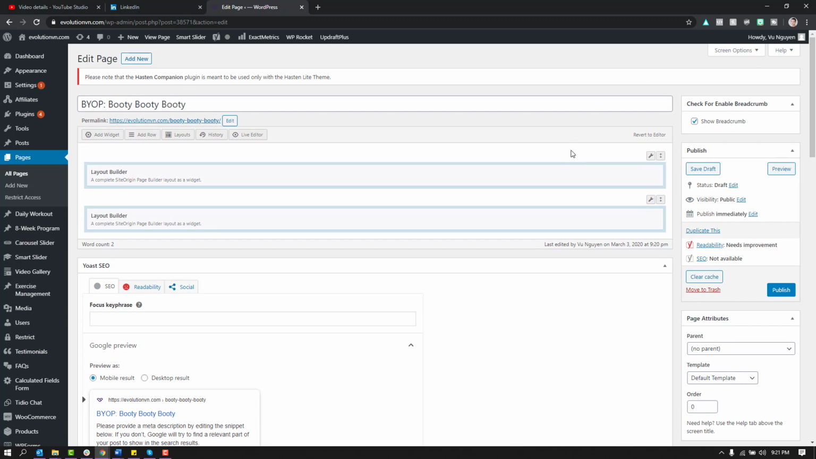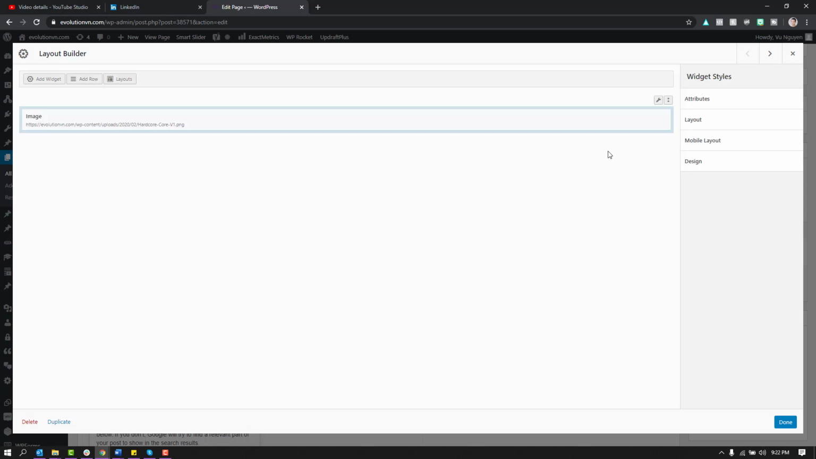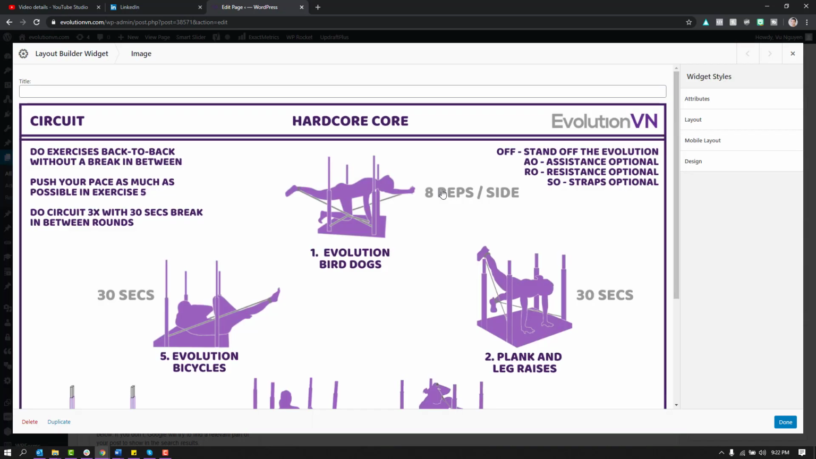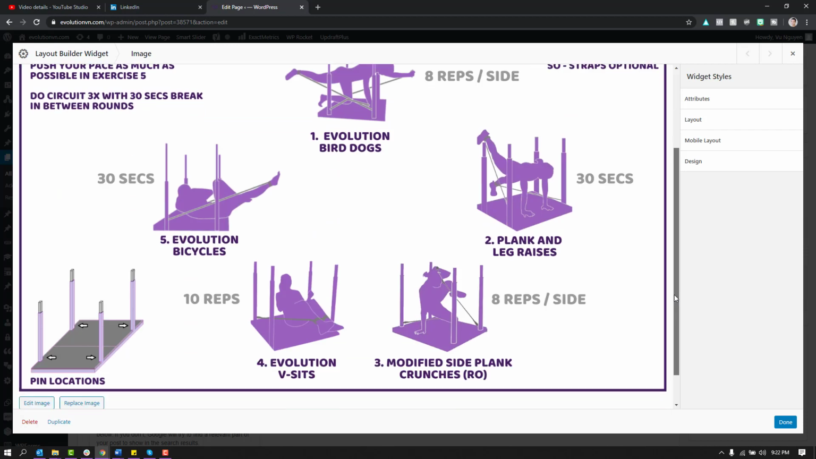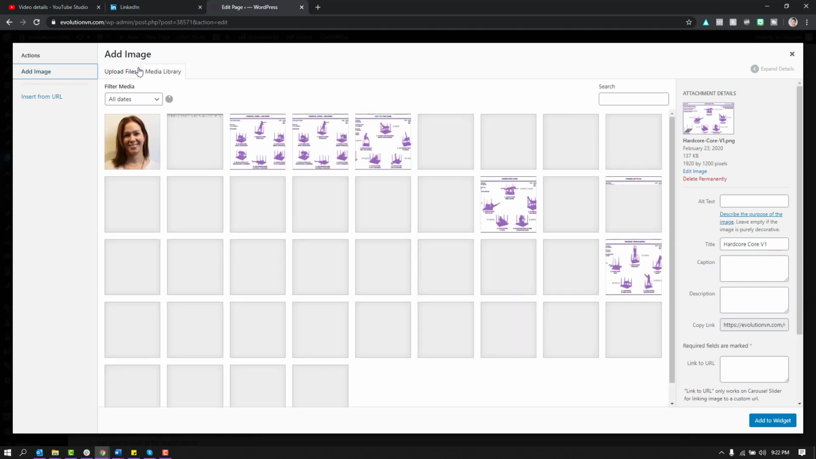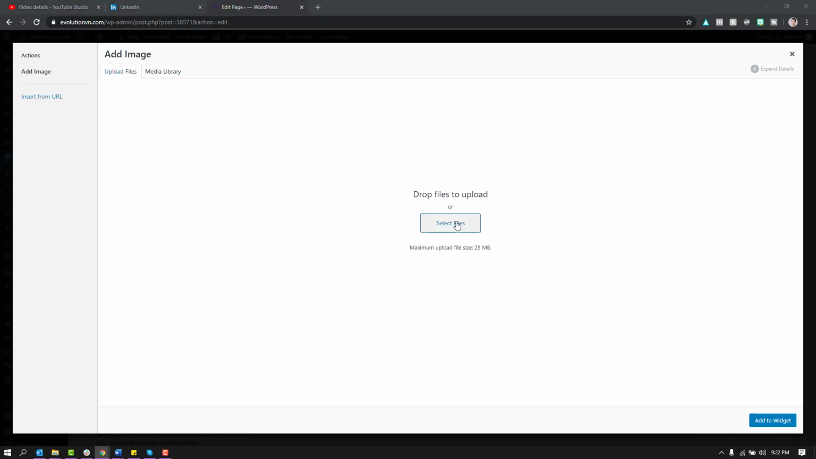Very, very simple. You'll see two layout builders here. The top layout builder is going to be the schematic. So to change the schematic, you're going to go edit. You're going to see image here. Edit. And you're going to see this old schematic, hardcore core. So you're going to scroll on down, hit replace image. You're going to hit upload. Select file.